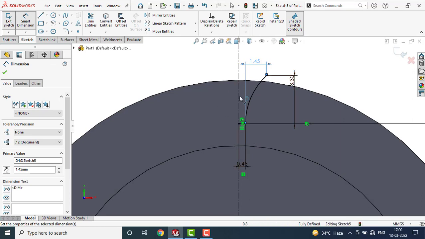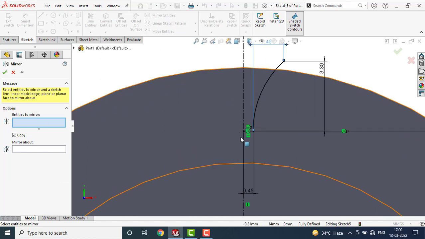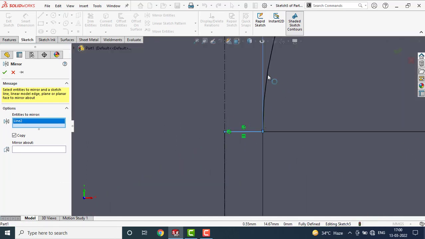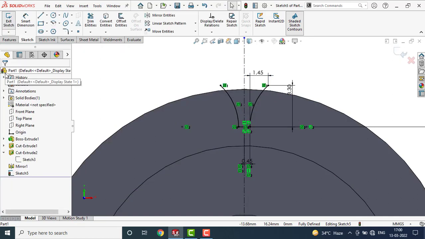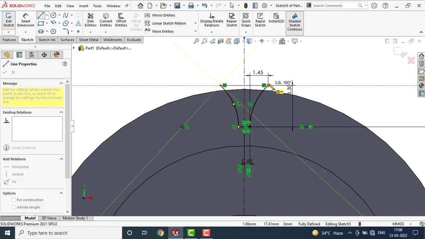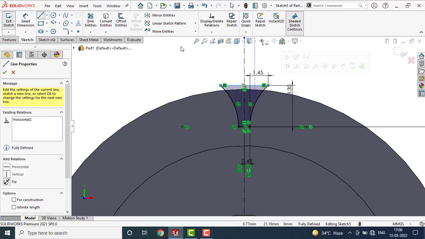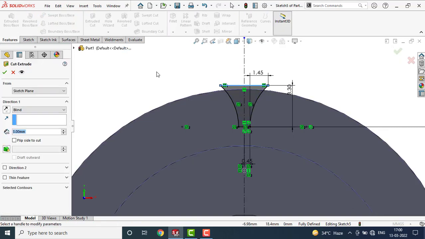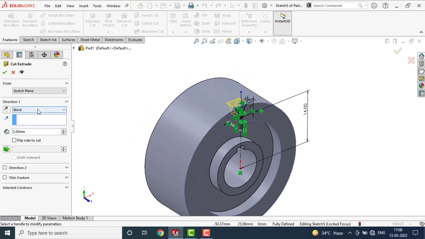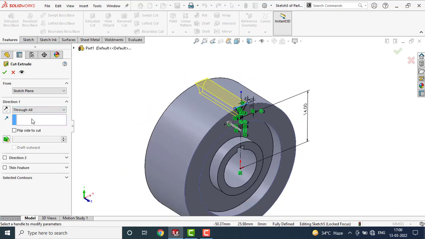We need the same sketch on the other side also. For that go to Mirror Entities, in Entities to Mirror select these two sketches and in Mirror About select this line. Select OK. Now just close this sketch, create a line here. Now go to Features, select Extruded Cut here, select Through All and click on OK.